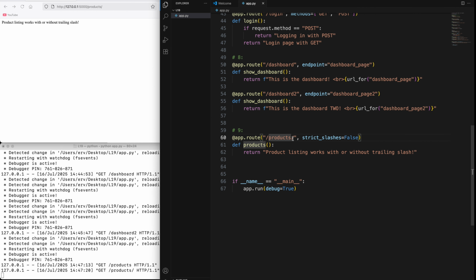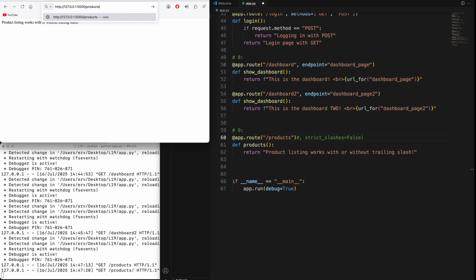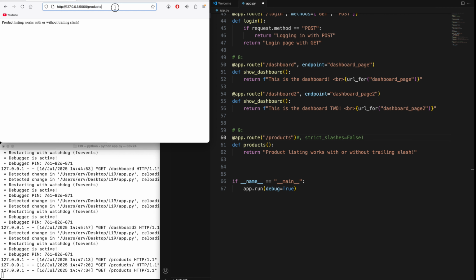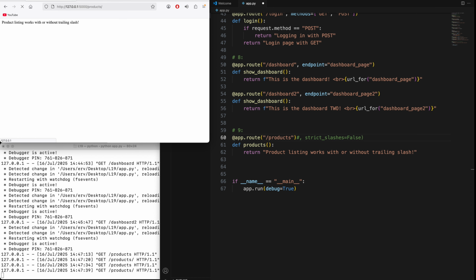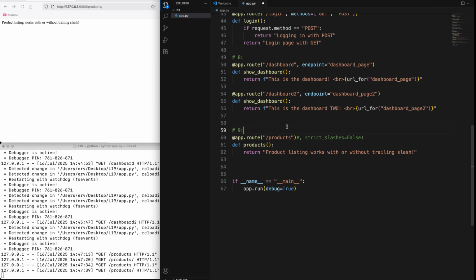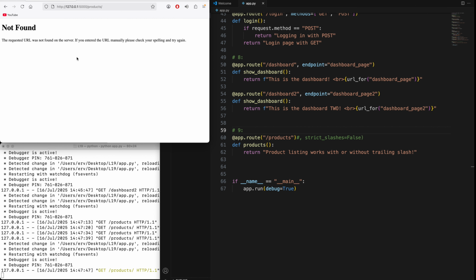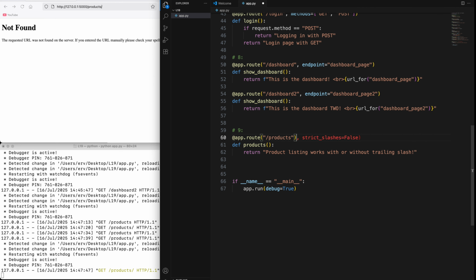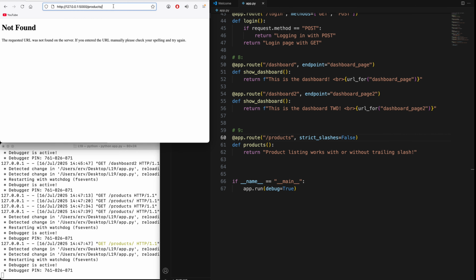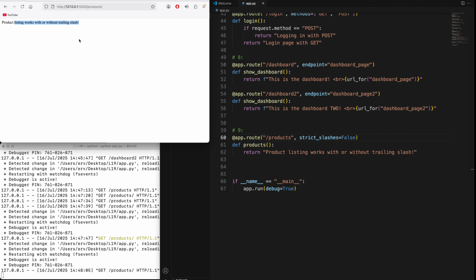However, if we do not specify strict_slashes is equal to false, and now we try and run products by itself, it will work. But if we put a forward slash after products, I was hoping it would crash. So let's try and run this again. No, right. So as you can see, it does not like the forward slash after products, and that's the reason why we can put strict_slashes is equal to false. As soon as we do that, and when we run this page, it works just fine.